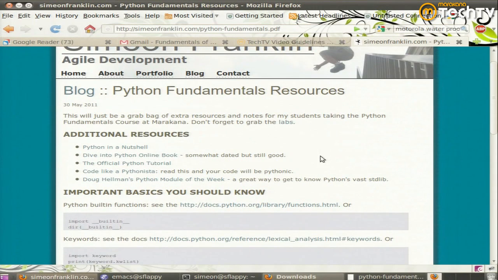There are other books that are online that are more tutorial based, and I mentioned a couple of them, including the official Python tutorial and Dive into Python. Code Like a Pythonista you should read when you've completed this course, and we'll probably talk about it the last day a little bit. And also Doug Hellman's Python Module of the Week is now out in book form, and it's like 1,500 pages. It's like this gigantic book. But just to get a guided hands-on tour of Python standard lib, those are great.